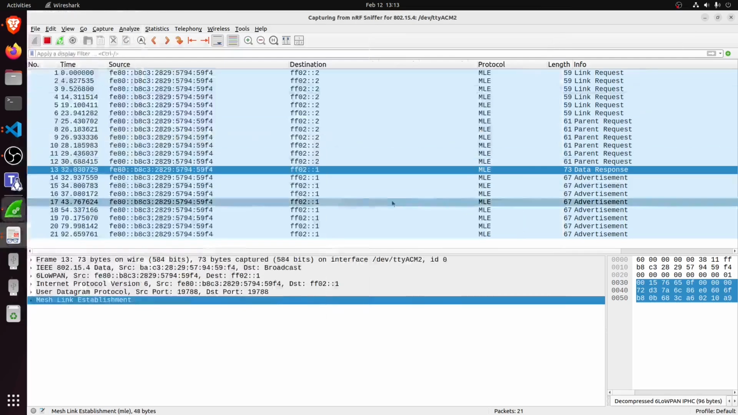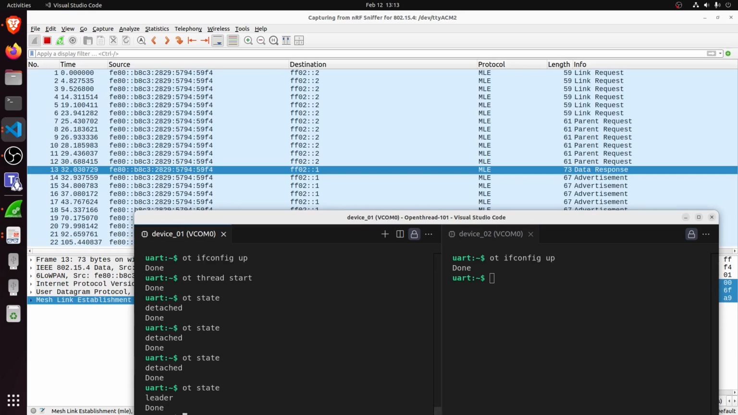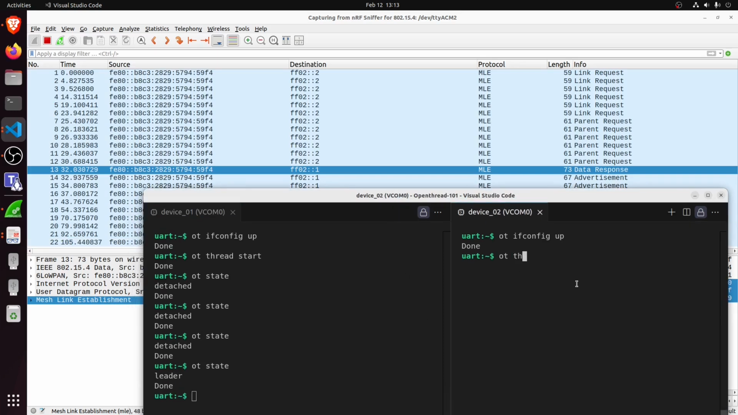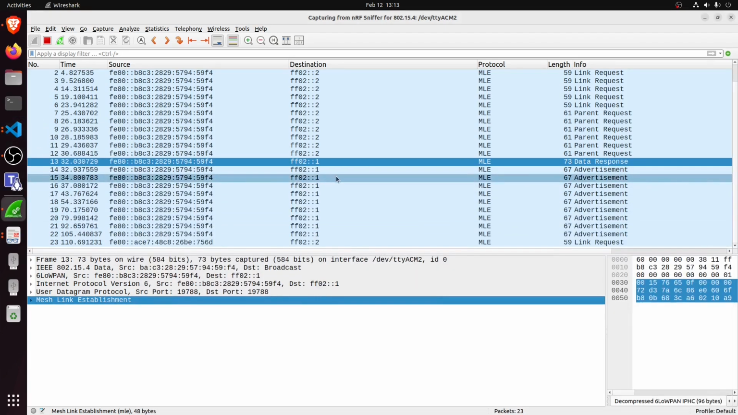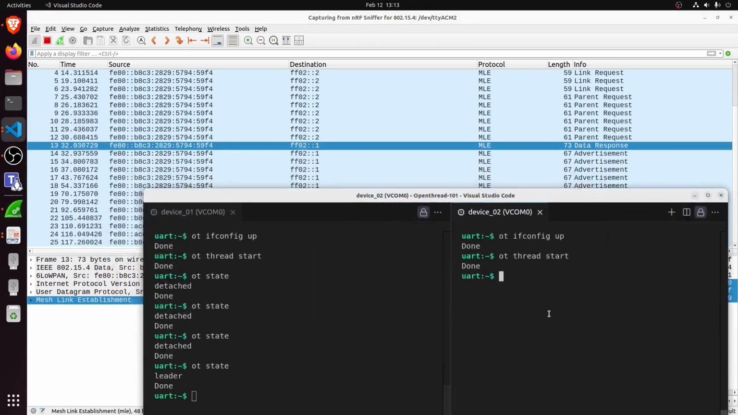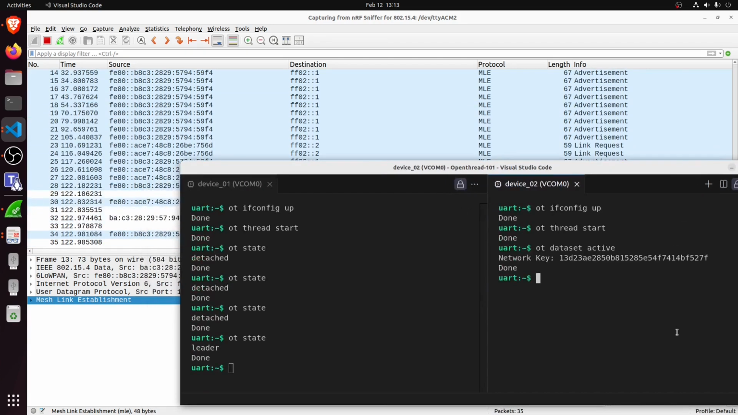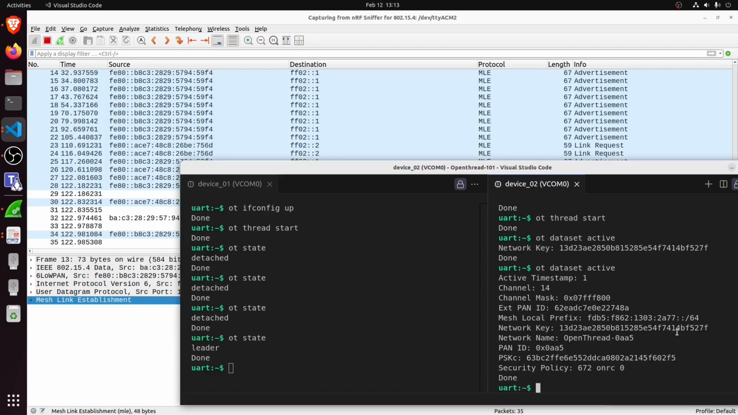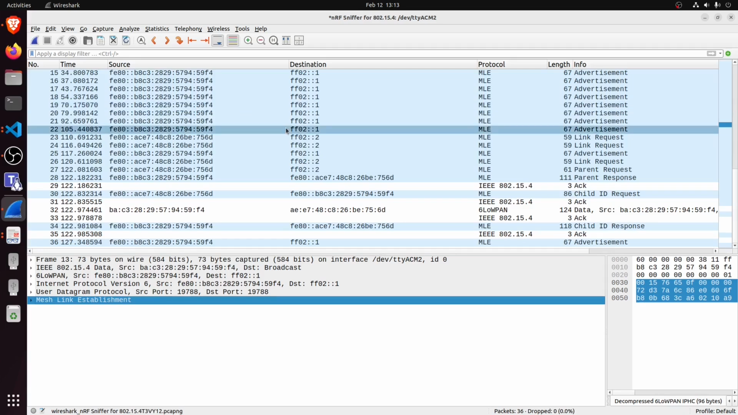But what is happening now? So this device is basically operational. If you look here, it is leader. So what we do is OT thread start. So we want our second device to start, and what we do is OT dataset active. We check the data set continuously. Now we have received the data set, so let's stop somewhere.